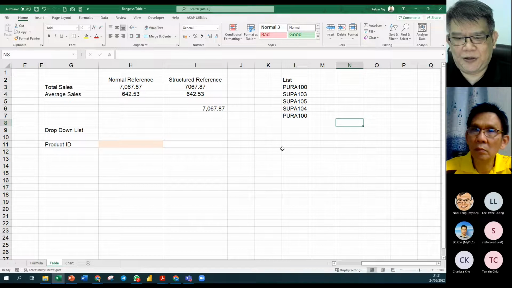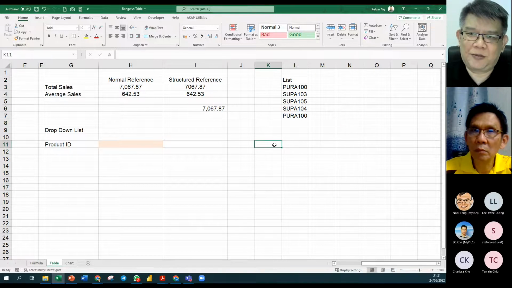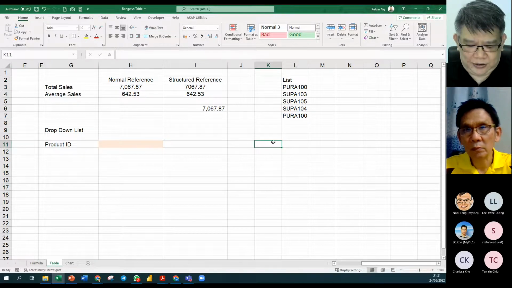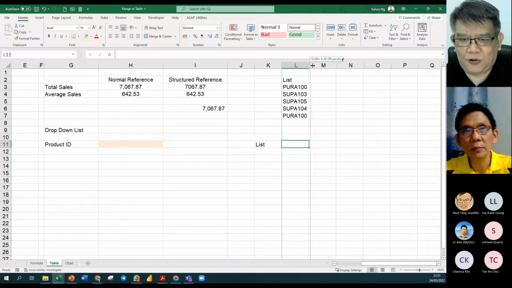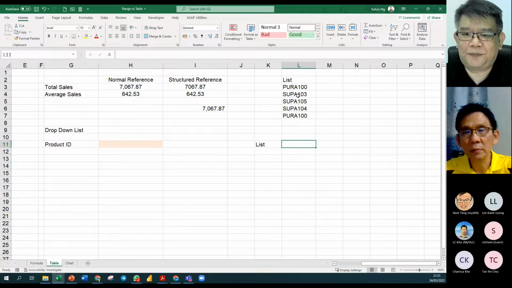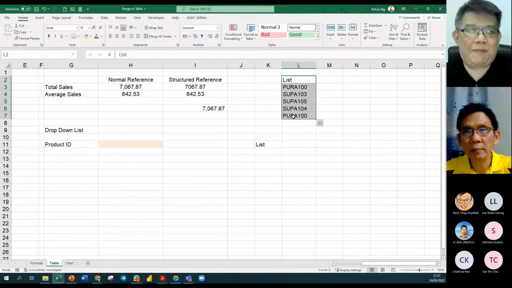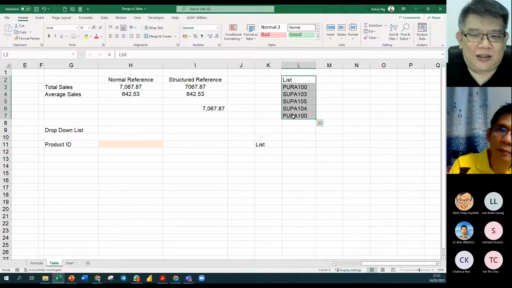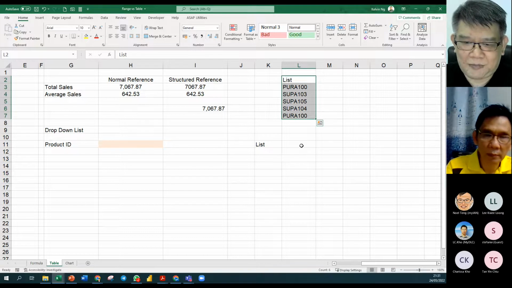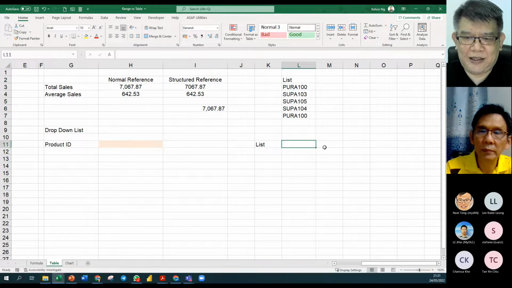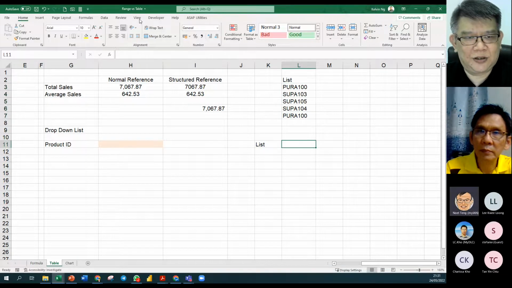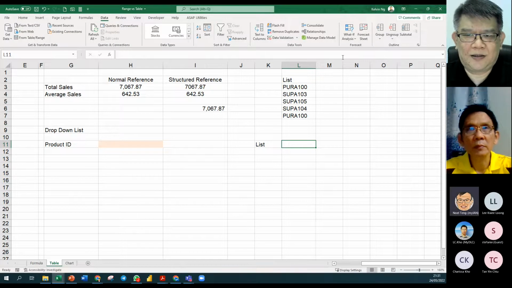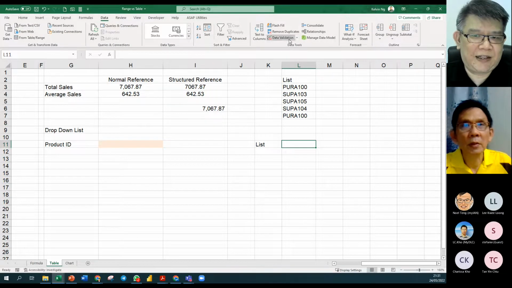Right? So I want to build a drop-down list. So I call it list. I want to build a drop-down list that follows whatever is above here. So this list can be kept somewhere in a different worksheet and entirely away from here. But I want to build a drop-down list that follows this. Okay, so what I do here is I just go to data, and data validation.